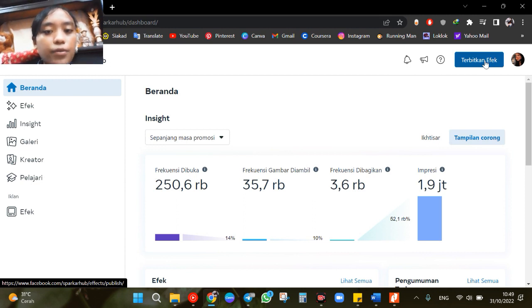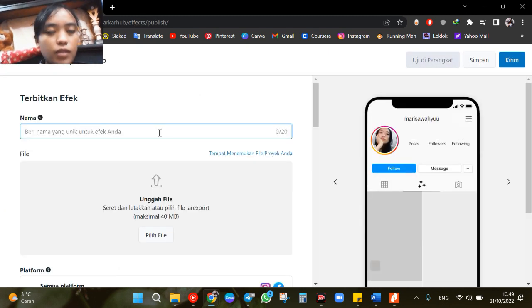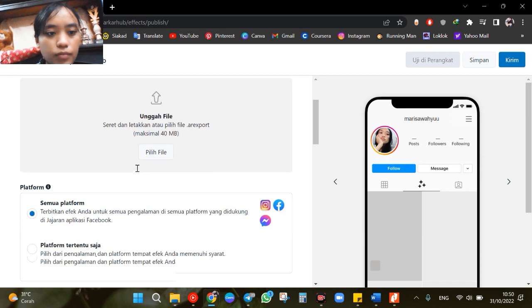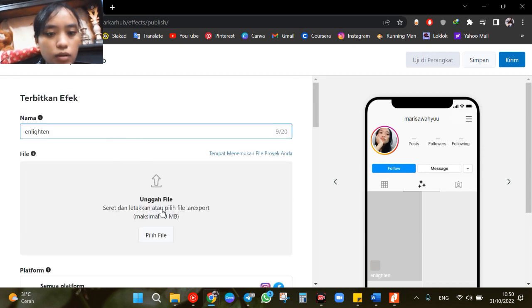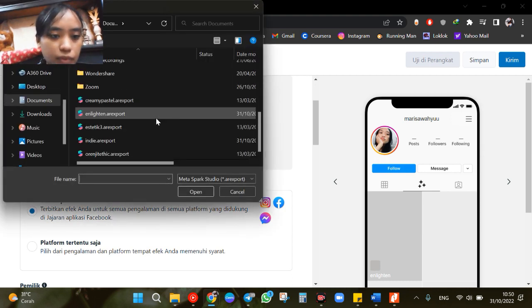And then after the appearance of the website looks like this, you can add the name of the filter in this section. I would like to give the name Light. Okay, and then you can upload the file, the .arexport.